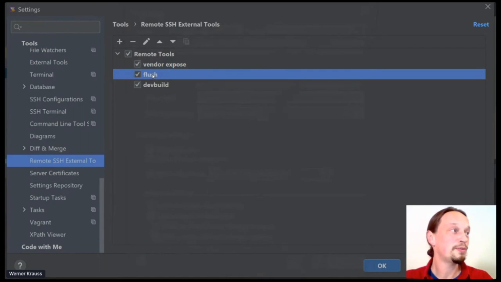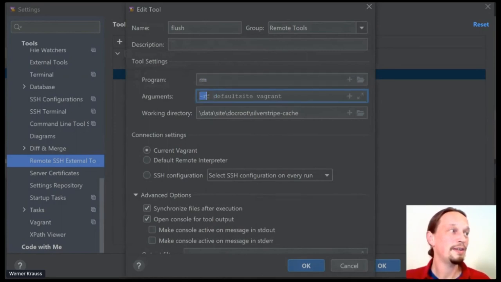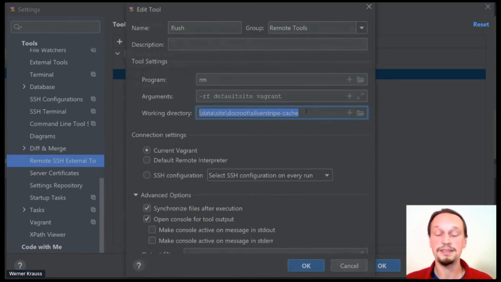When you want to flush, I have the remove command, and it deletes the default site directory, which is the web server user, and the Vagrant directory, which is the CLI user, inside my Silverstripe cache directory. And this is some kind of a one-time flush. I wrote before in the chat, when I put the flush parameter to my website, and then it flushes, then I program a little bit, and then I hit F5, and I'm annoyed because it flushes again, even if it doesn't have to flush. And yeah, so I decided to make this flush command available inside PHPStorm.